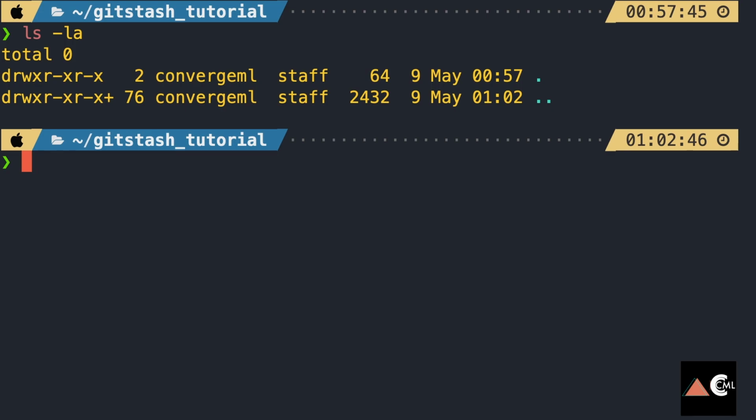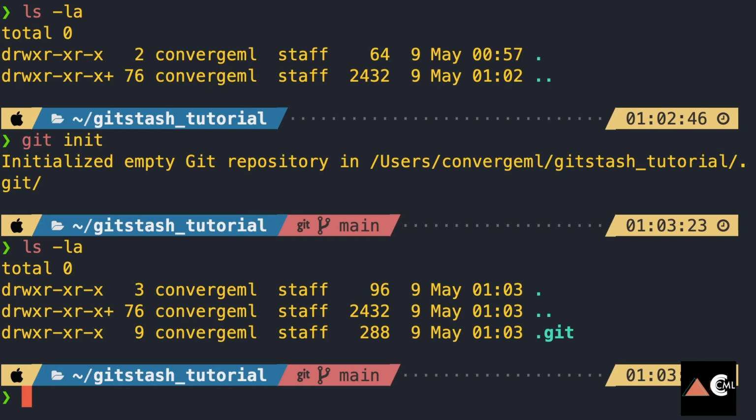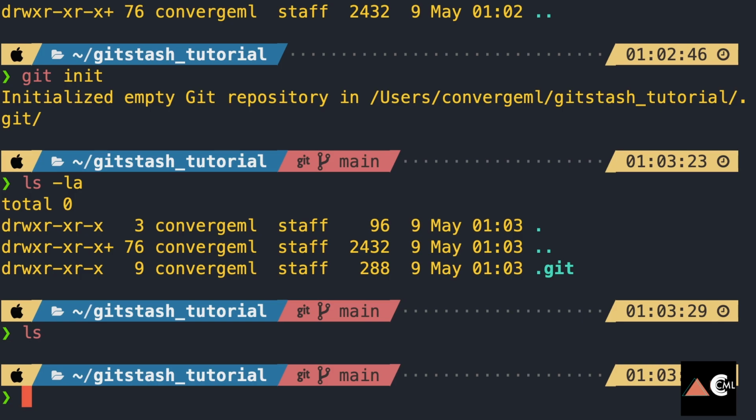To make this directory a Git directory, I'll just say git init, and initialize. You can see it's initialized an empty Git directory. At this point, if I go back and hit enter, you'll see I've got this .git folder, and that's the folder where everything gets tracked. It's a hidden folder, that's why it has a dot in front of it. That's why if I do an ls, I won't see it.